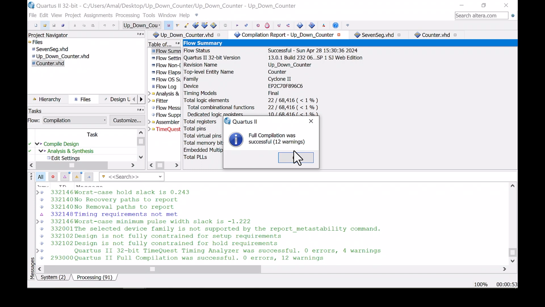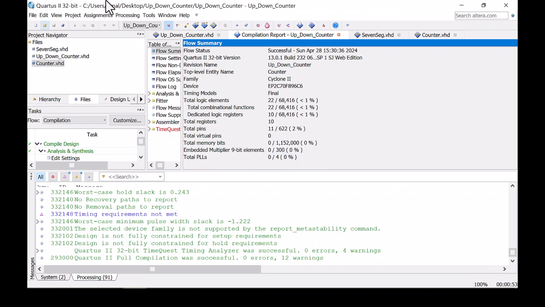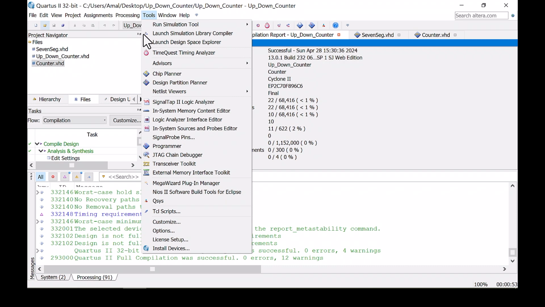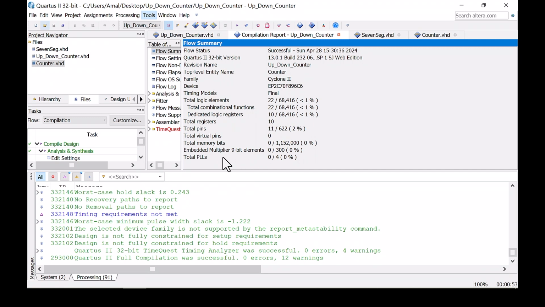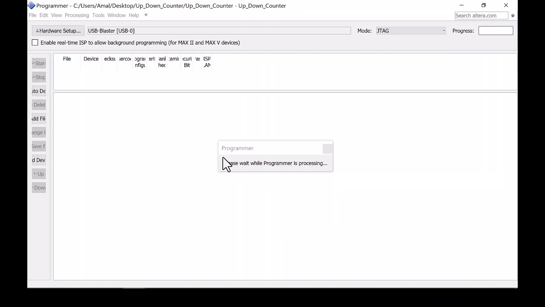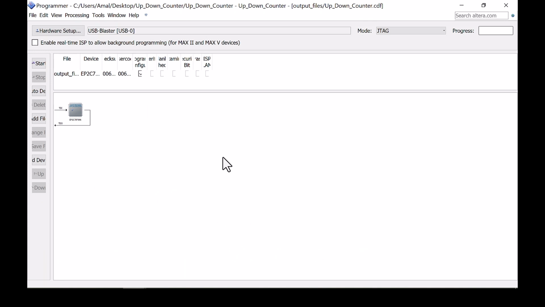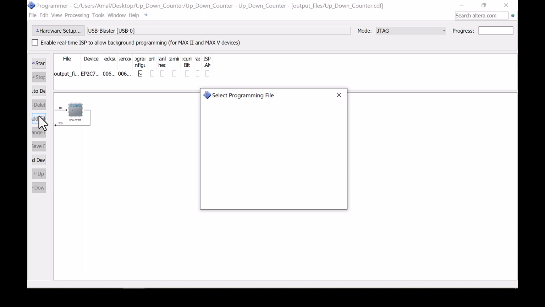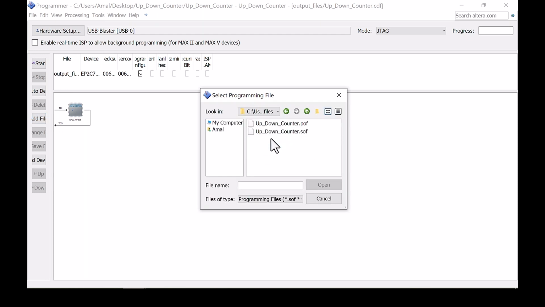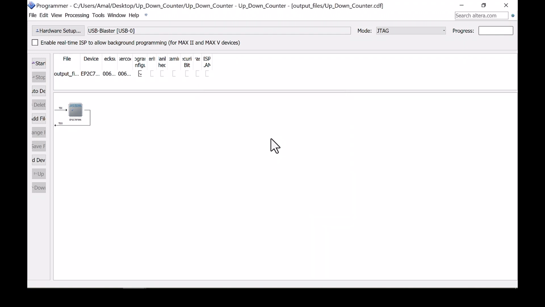Now we'll click OK, and then go to the Tools menu, select Programmer, and ensure that the FPGA board is connected to the computer, and then select the USB blaster. Make sure to add the output file. If it's not added, you may add it by clicking on the Add File button and select the output files folder, and select the SOF file. Next, click Start to start programming the FPGA board.